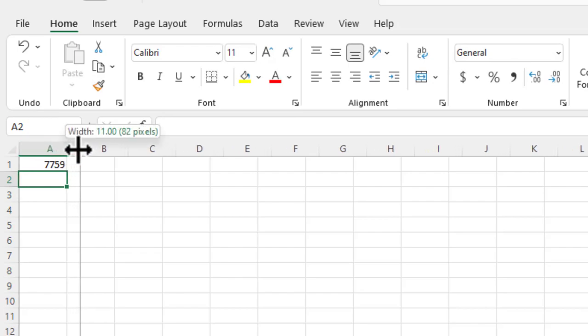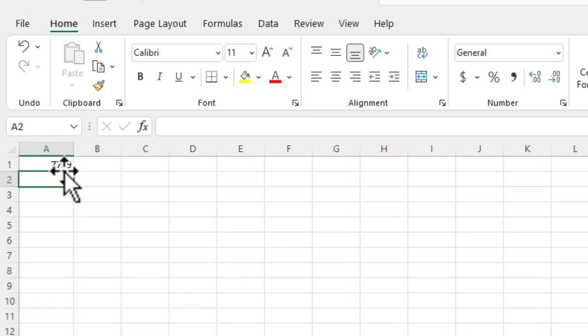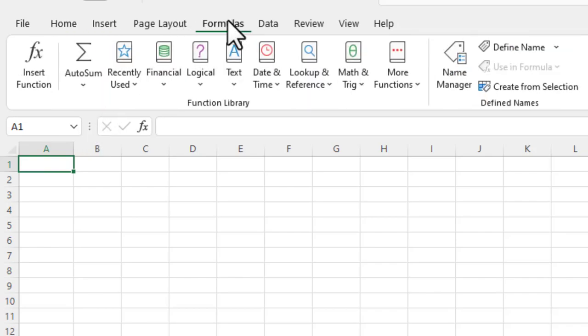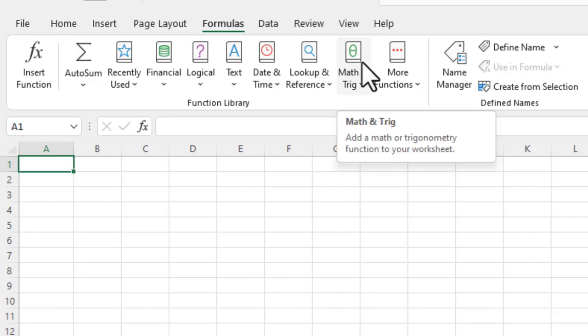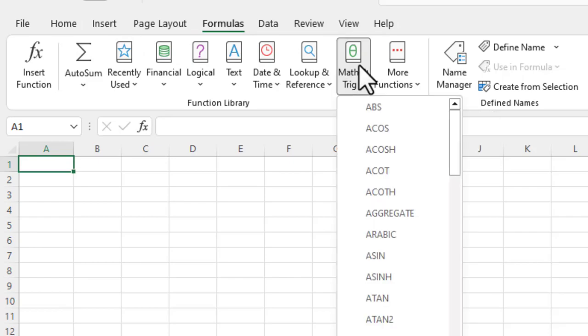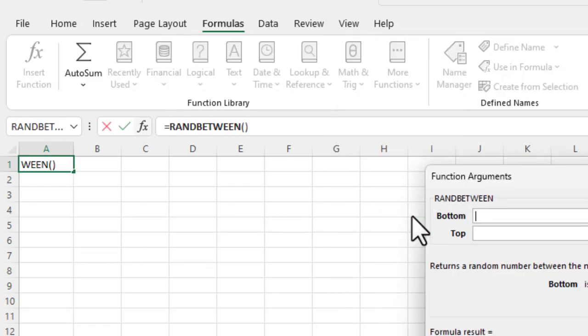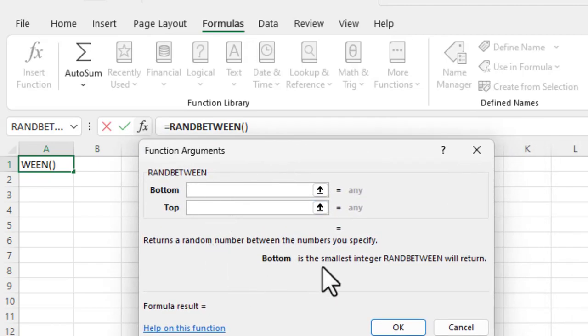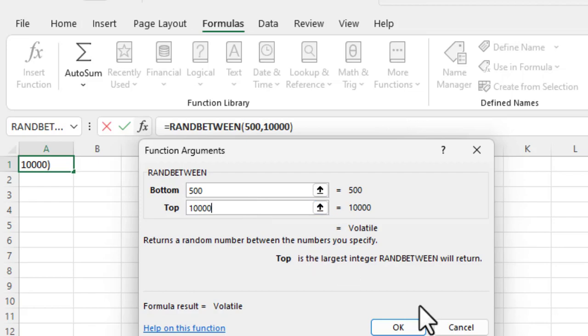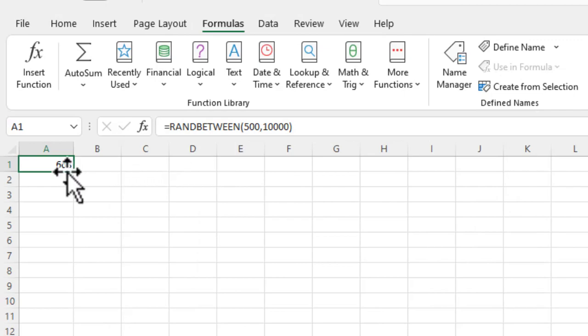In this case, 7759. Okay, now I'm going to show you how to do this a different way. I'll delete that, go over to the formulas tab, and I happen to know this is under the math and trig section of the functions. I'm going to click that option and choose RANDBETWEEN, and this time it'll give me an easier menu to use. The bottom number would be 500 and the top number would be 10,000. I'll say okay, and you'll see it gave me a random number there.